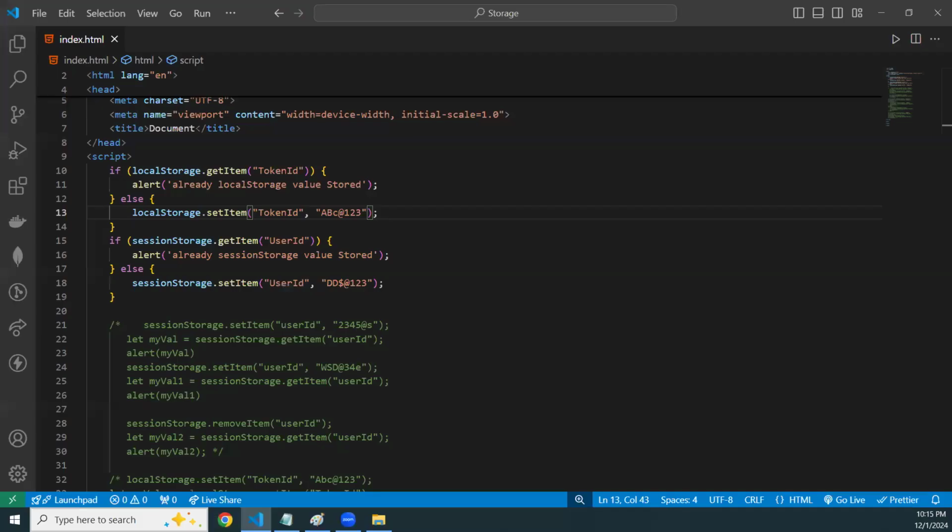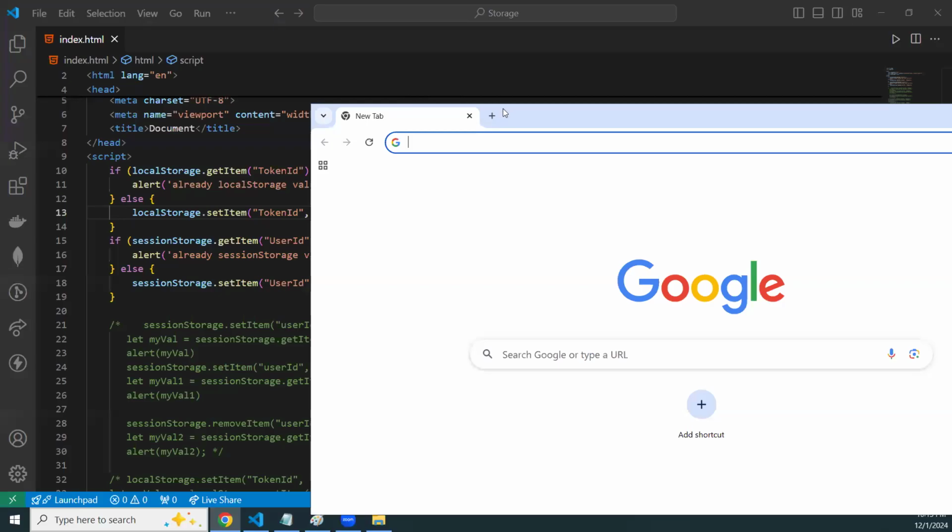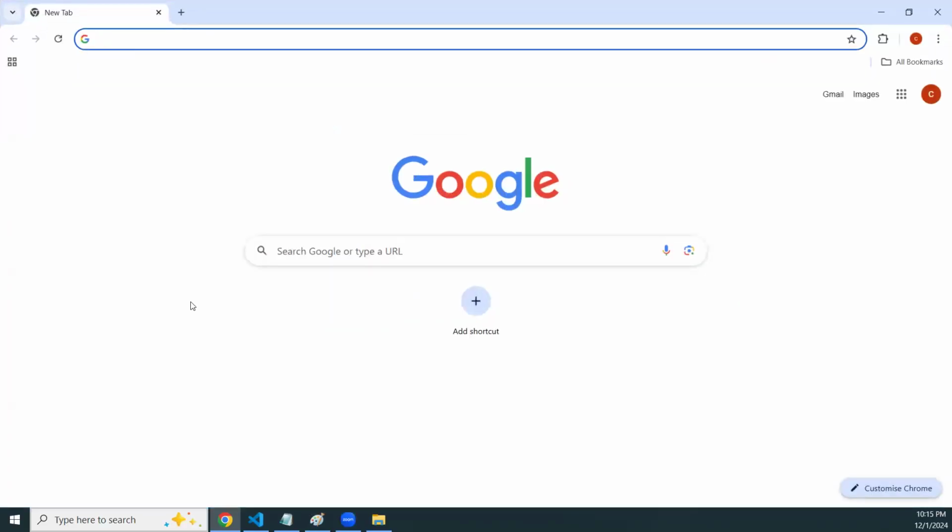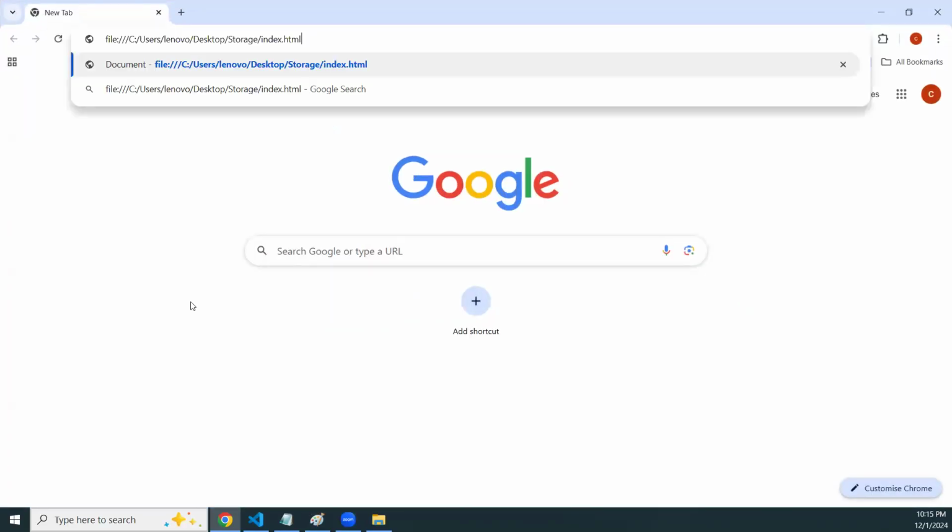Now I just copy this one. Okay, I didn't remove local storage. I just close the browser here. Now I am opening a new window and I just paste the URL. Now you can tell me how many alerts you are expecting. Only one. Why? Local storage is still available in your browser. Even if you close the window, it's available.